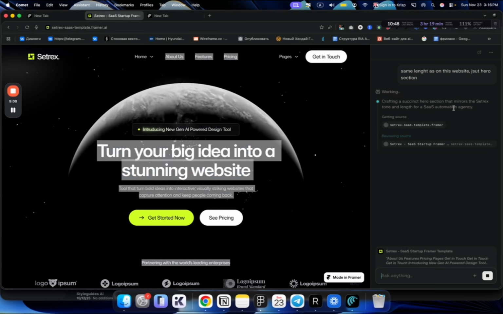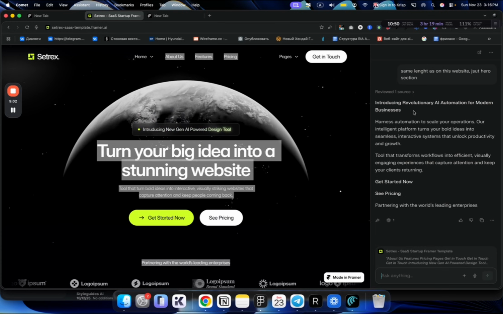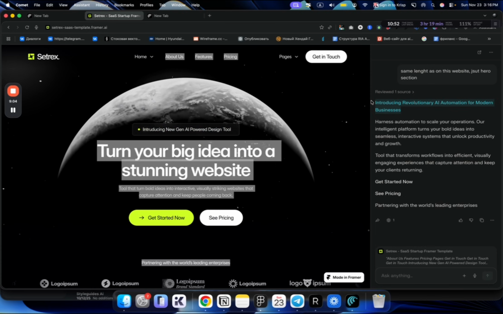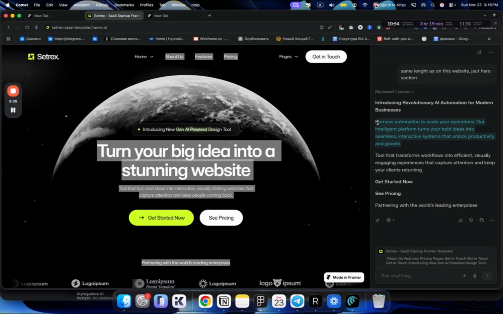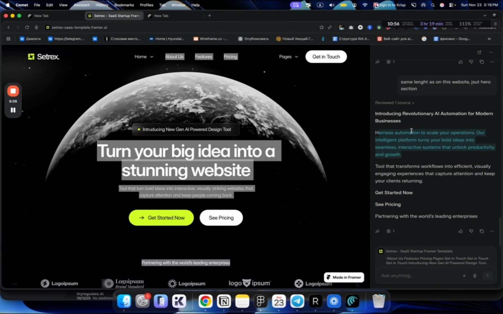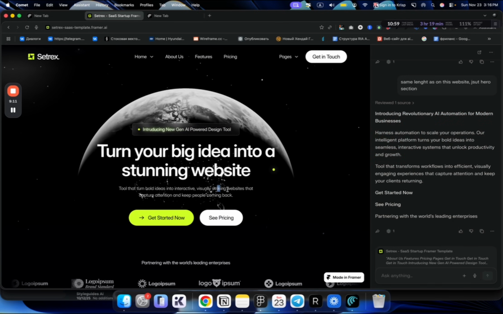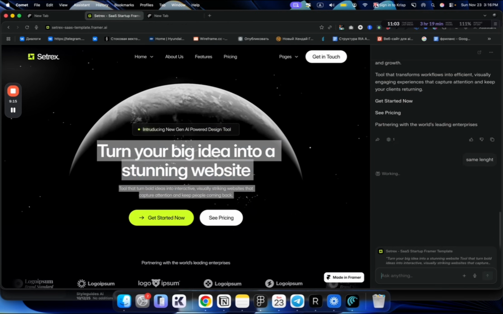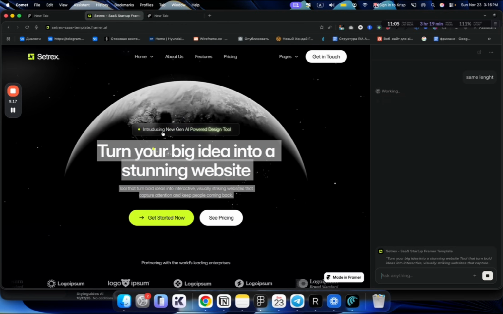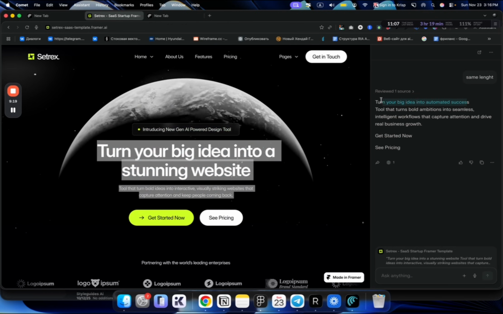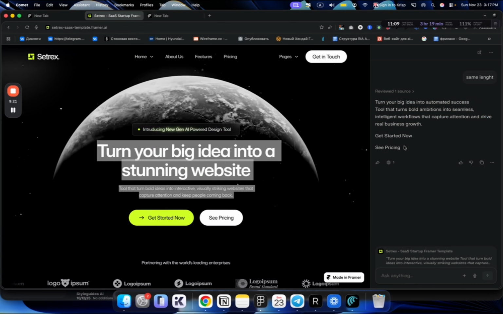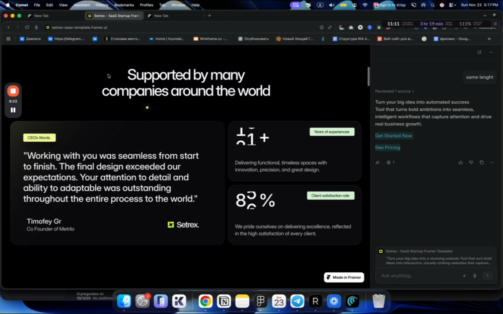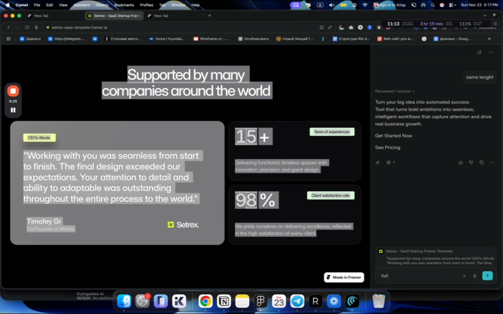As you can see, it will take all of this text already. Introducing revolutionary AI automation for modern businesses. This would be the description, I understand. Oh no, this would be the headline. Same length. I just have to figure out the way that it works. So now we have this headline, now we have the description, now we have the two buttons. You can do the same for the next section. Turn this section into our content.